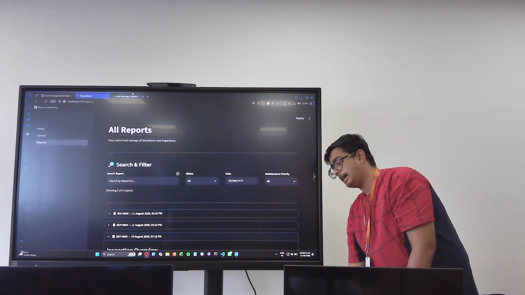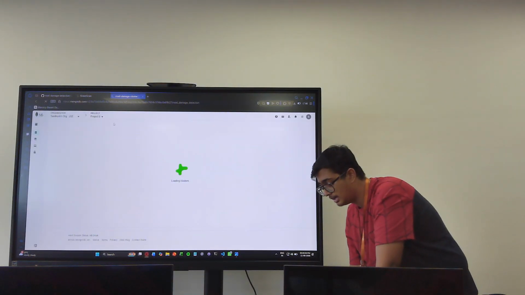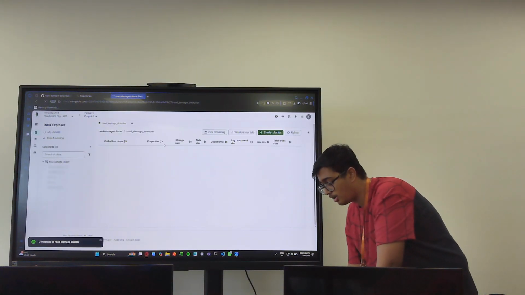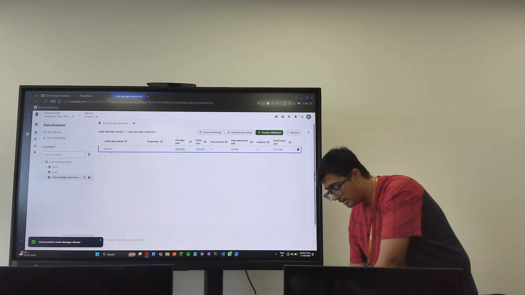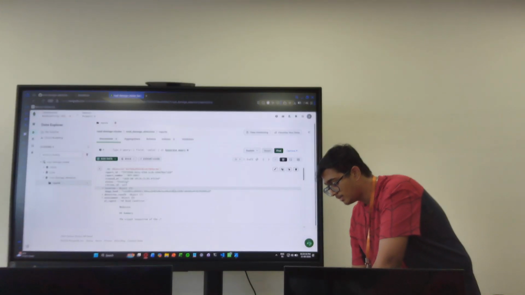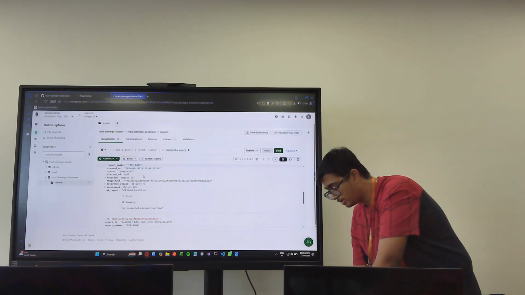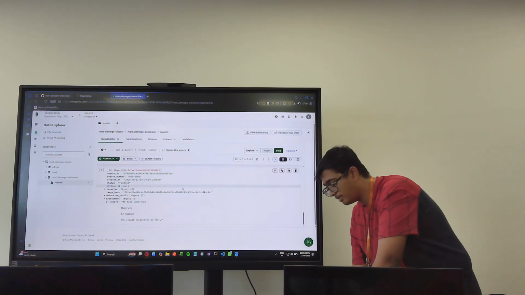And you can also look at the actual database where all the reports are saved here. So as you can see, 1, 2, 3, 4, 5. The 5 reports which I've made all are here.